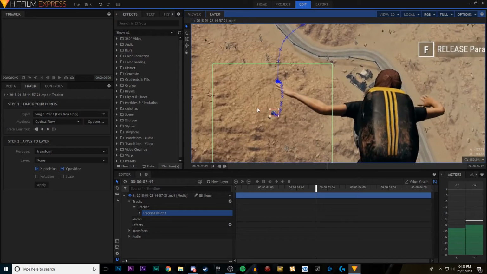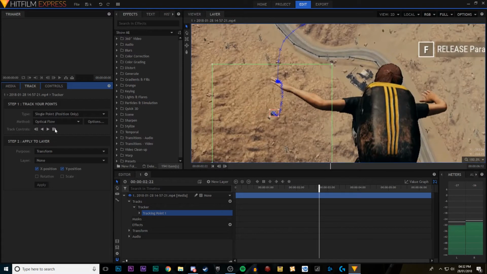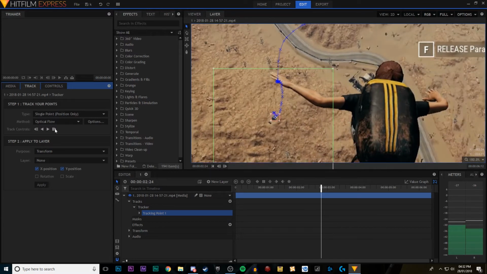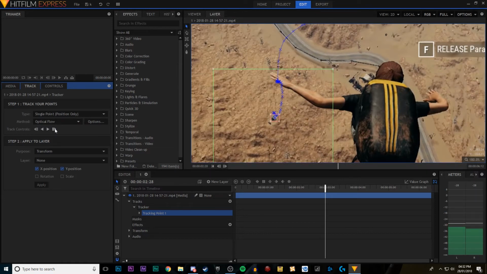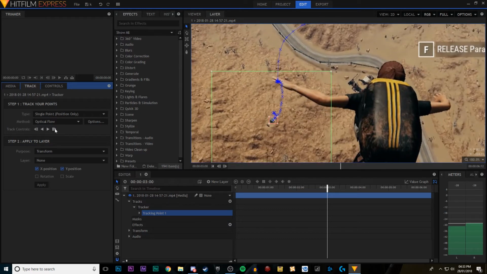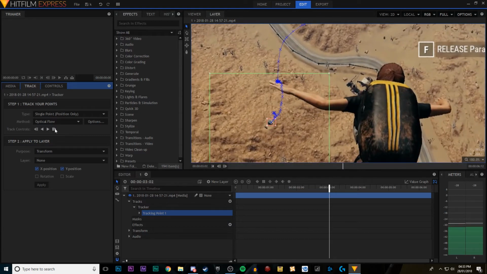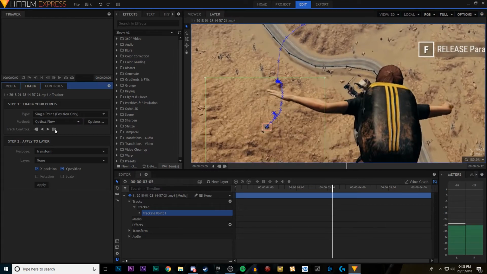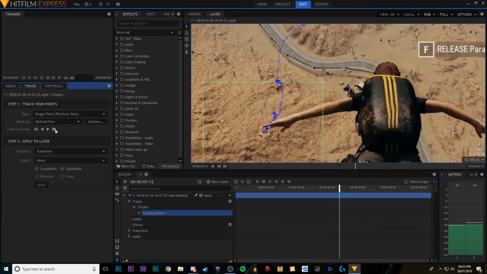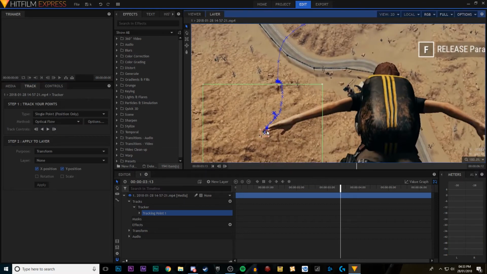I do the comma and full stop method mostly, just so I know it's an actual good track. It's a manual one that I've done myself. This can take some time to do, but it makes sure that the track is actually good. As you can see, it's caught onto his finger, so I'm going to move it up a little bit. Then press comma, full stop until the hand's gone.